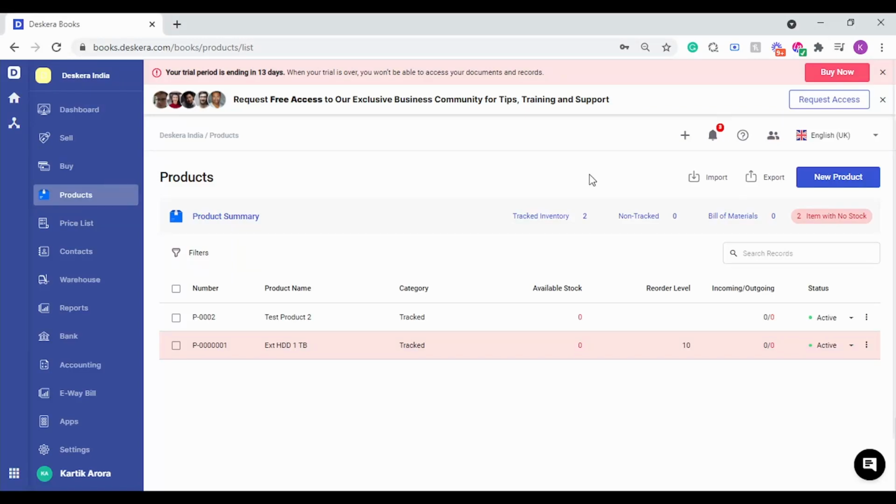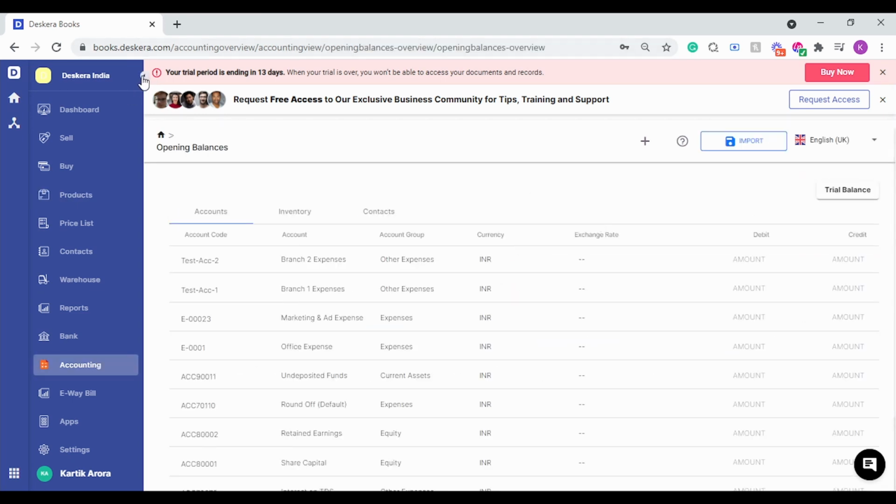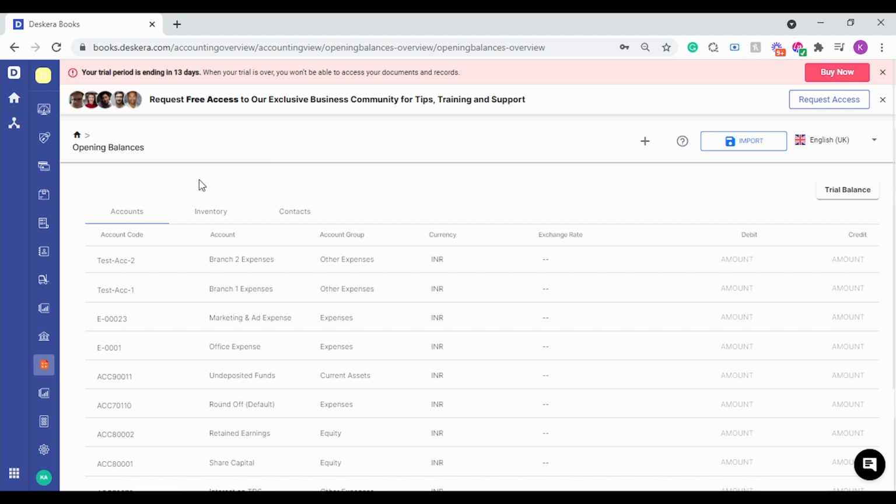Now once our masters have been imported, next let's look at how we can import or set up the opening balances for the various masters. For that, let's go to accounting. Under accounting, we go to opening balances. You can set up the opening balances for your chart of accounts, inventory and your contacts from this area.